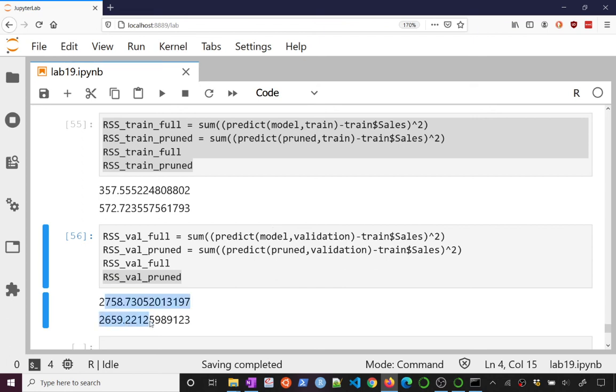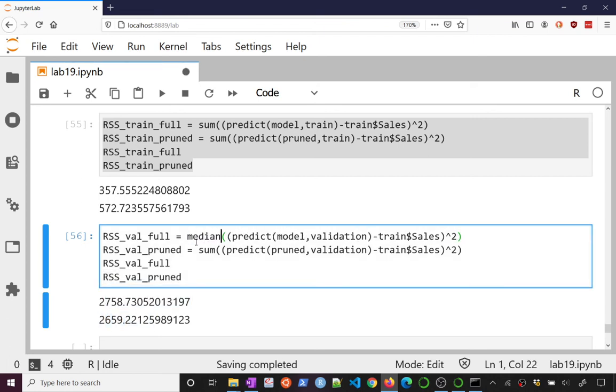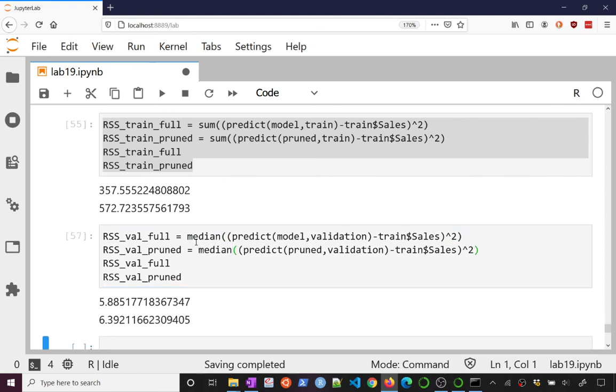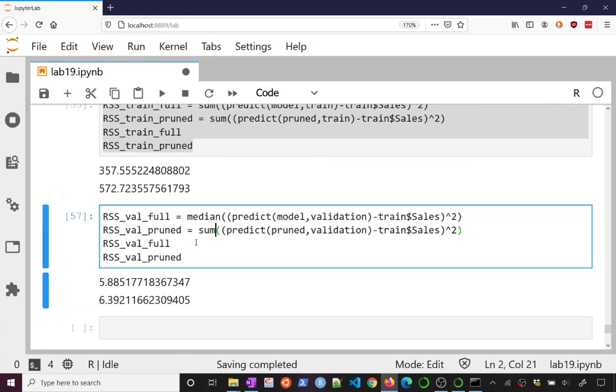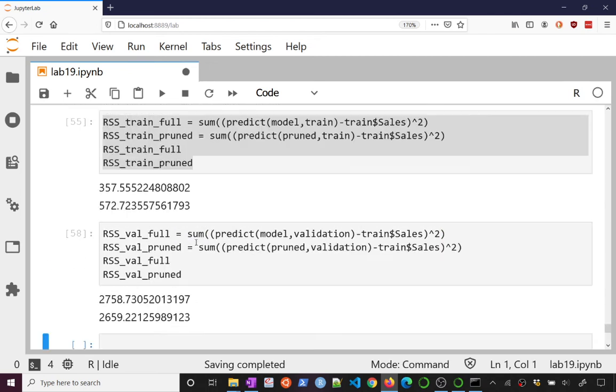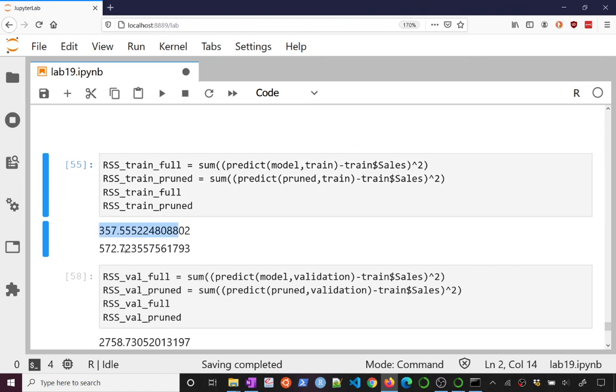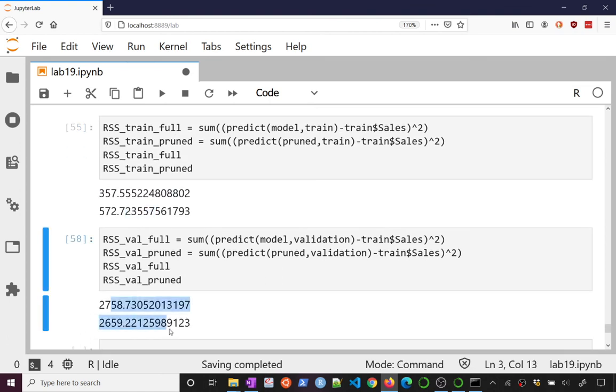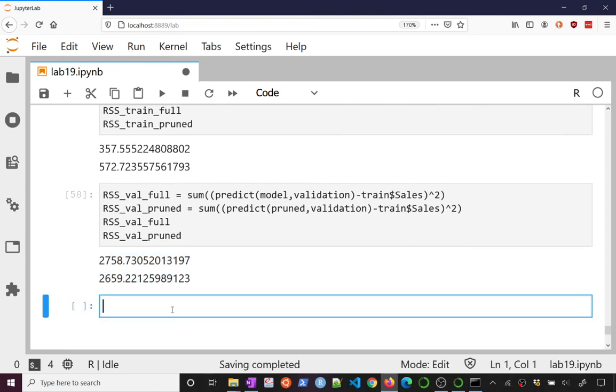These are both quite high. You can look at other metrics if you wanted. Maybe median is more. Well, median goes the other way, but you could look at other metrics. So obviously for the training data, you're guaranteed that the full model will have a smaller RSS. And hopefully, for the validation data, the pruned model will be better if we do the pruning correctly. It's a bit complicated because there are a lot of parameters to play around with, but that's the hope. So that's a real quick overview of trees.